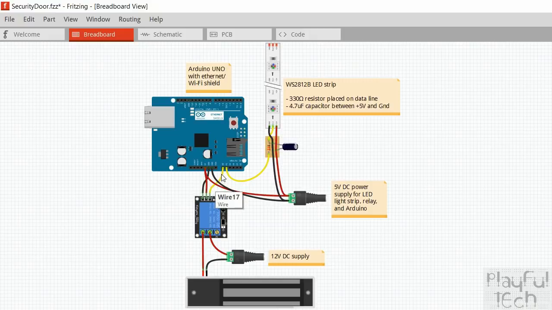So in this case, I'm using A0 as the signal pin for the relay, and I'm using A1 as the data line for the LED strip. That would just require a small change in the code if you change those pins to something else. And then on this side, still exactly the same 12 volt supply, 12 volt maglock.